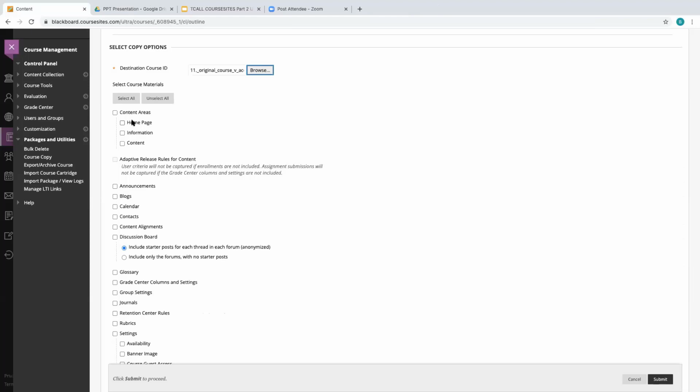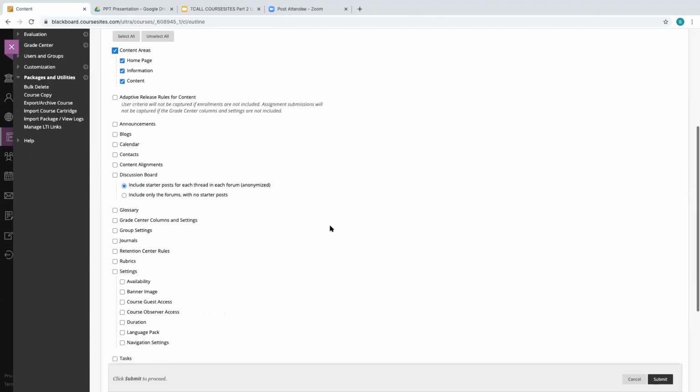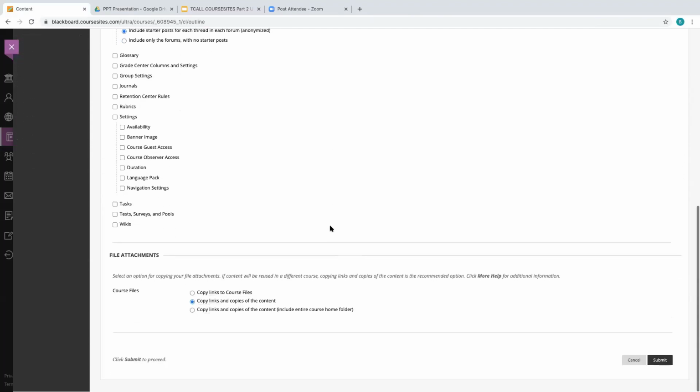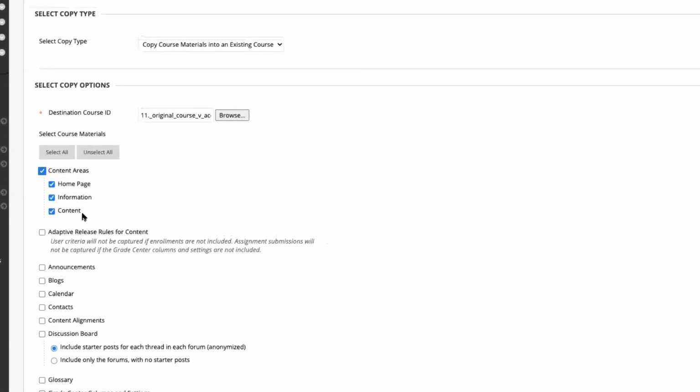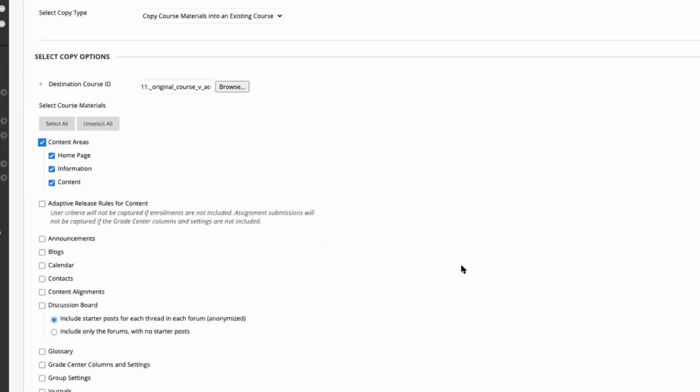Let's say that we just want to copy the content. That means the folders that I have. I don't want to copy the work from the students and I don't want to copy the announcements, and the rest of the information, just the folders and the links. So I just click here on content area, make sure that I select these 3 boxes.